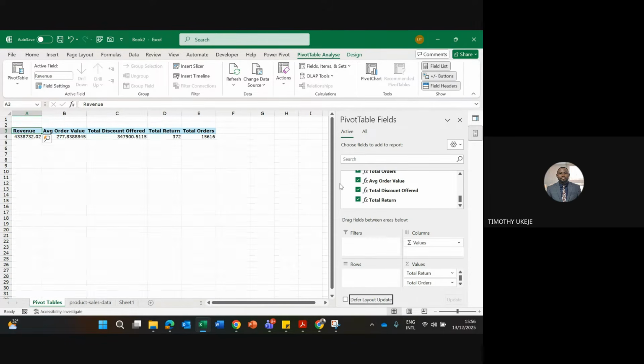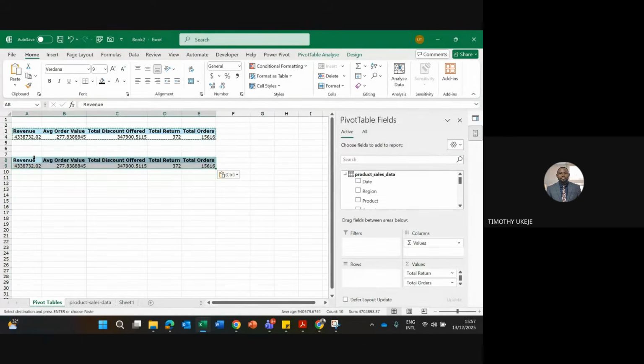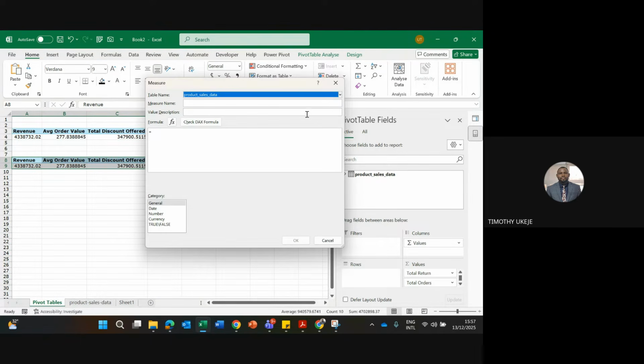So why is this important? Like I said, we use it to get our year-on-year. To do that, I'll just use a quick measure and another measure to calculate revenue year-on-year.